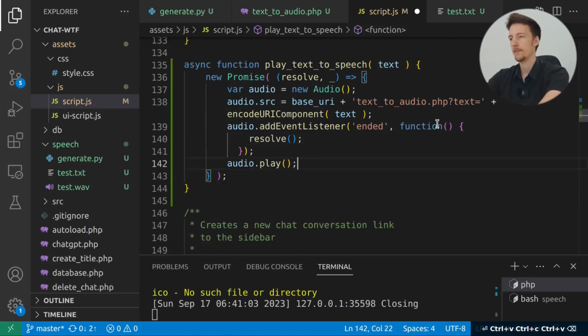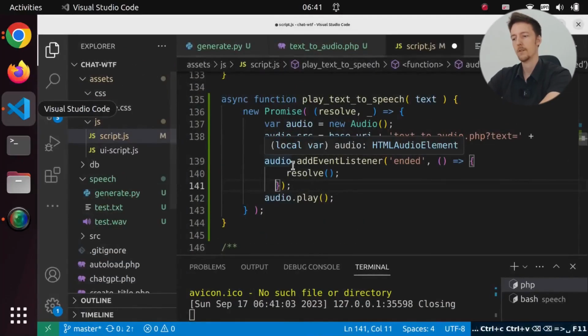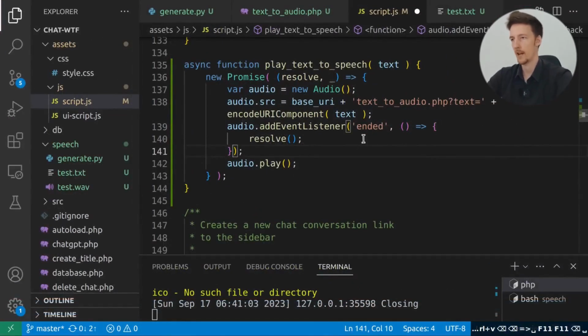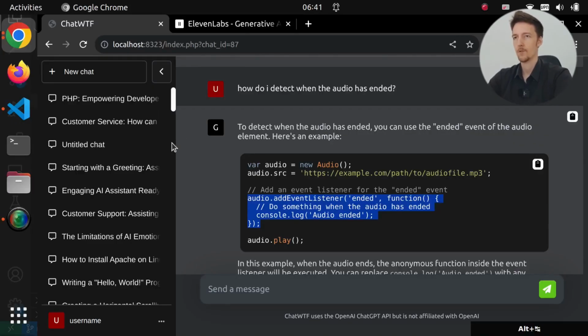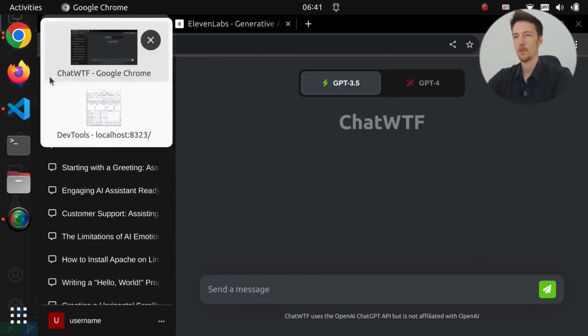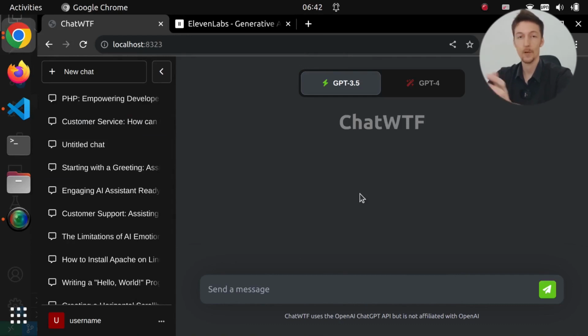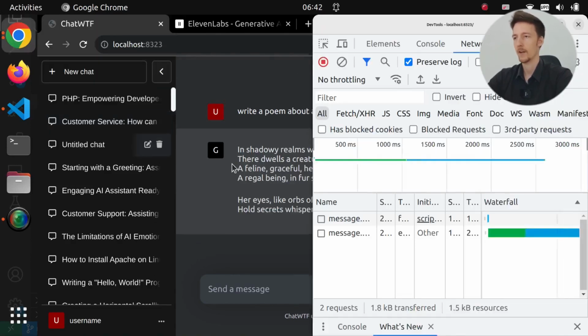And I believe this has to be an arrow function, so that we can actually call resolve. Or, well, maybe no. But I'll still use an arrow function here. And let's try this again. So let's go here and refresh and open a new chat, and let's also open DevTools. It's here in the network tab, so we can see actually how many messages we are sending and what we are sending. So let's do: write a poem about a cat, and let's open this one.